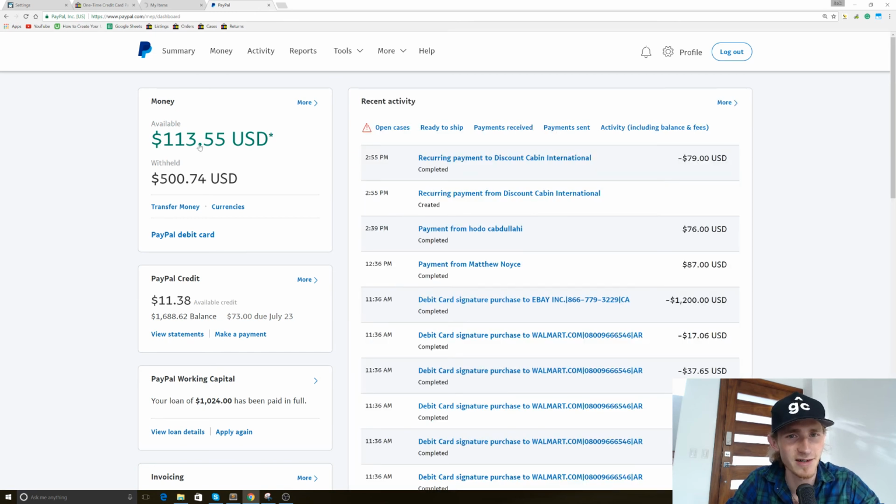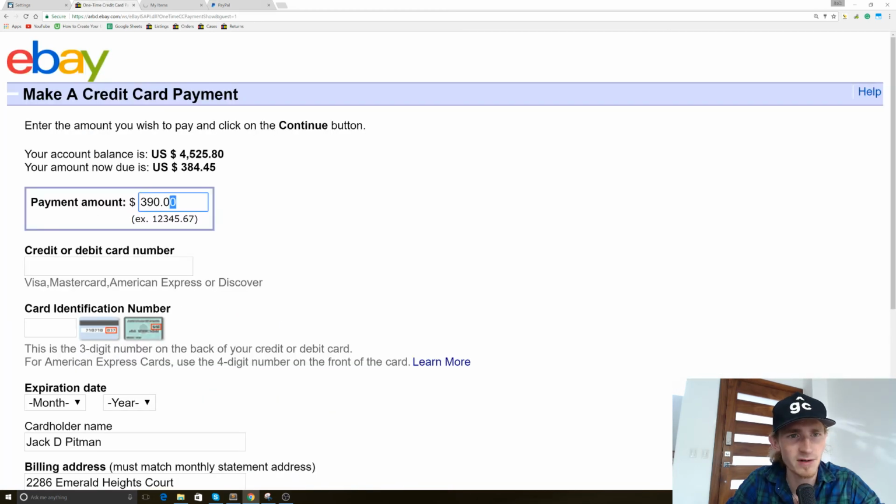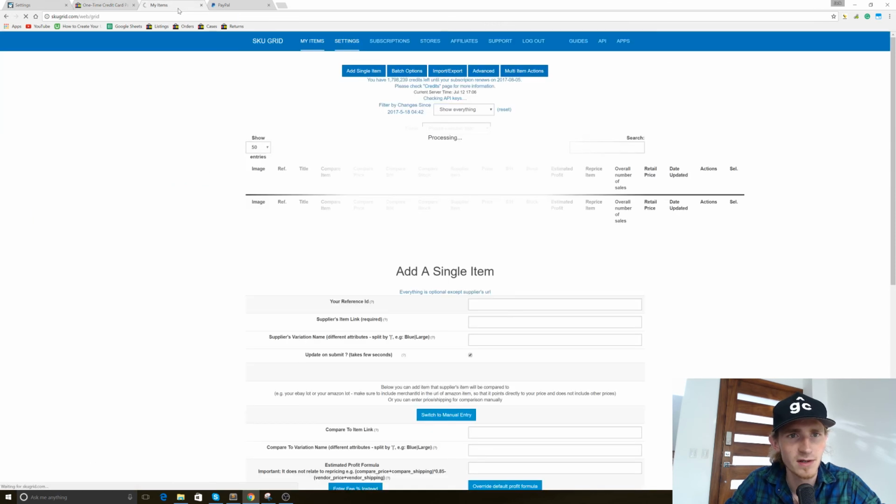See, I only have $113 available. That's okay. So we're not going to pay off all of this. What we're going to do is make a very small payment, and the purpose of this payment is really just going to be to save my payment information. So I'll be able to post. And we are still waiting for SKUgrid to load.